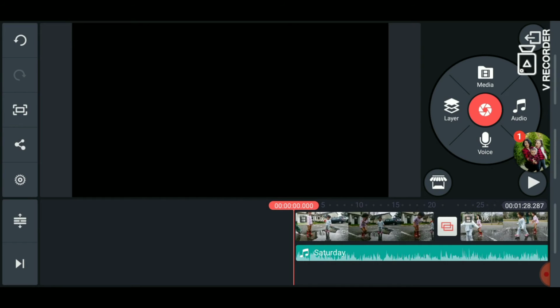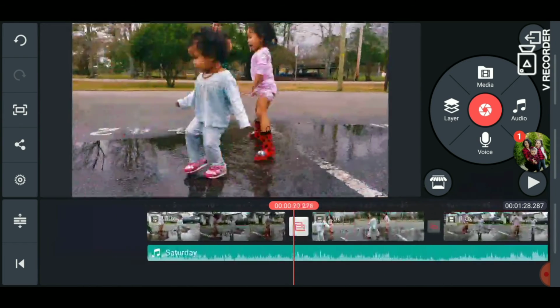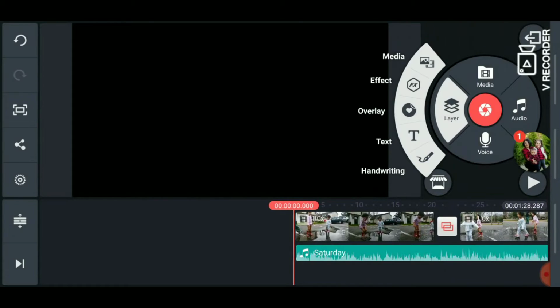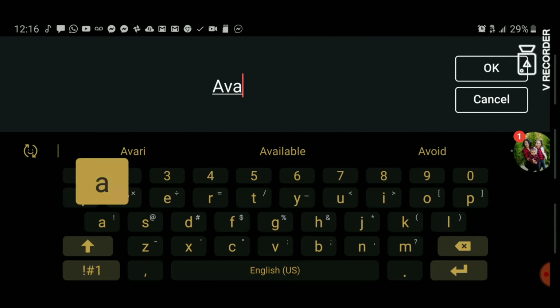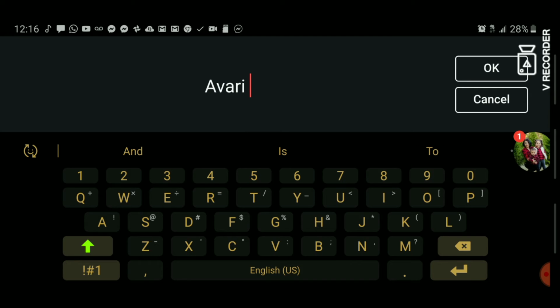And then yeah, after you're done with that, you can also add layers of text. So let's just say Avari and Lillian.